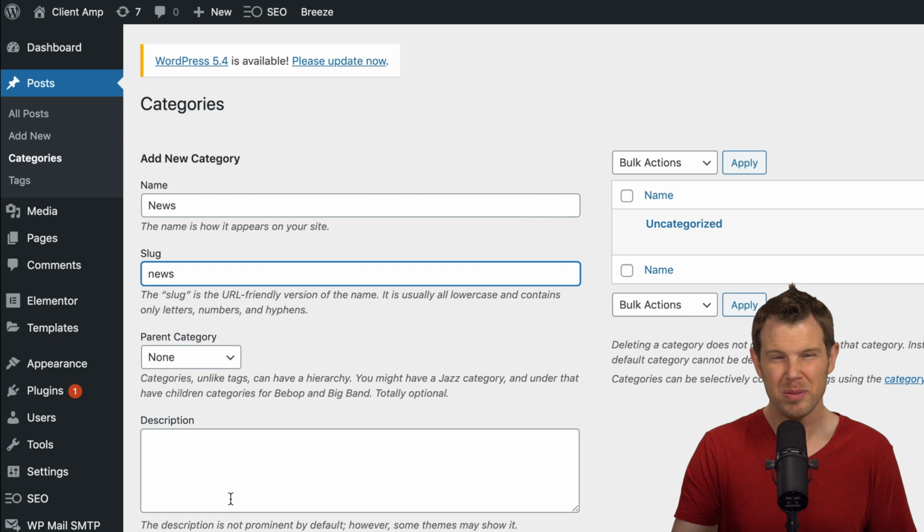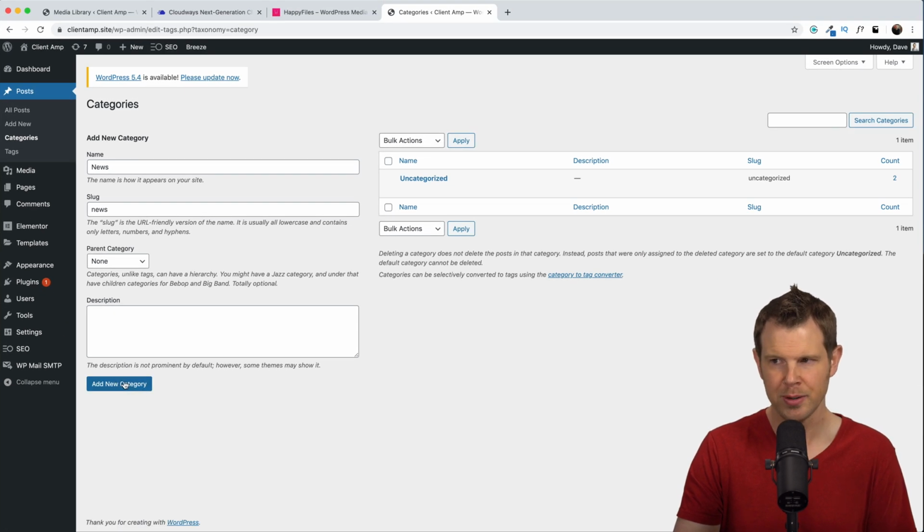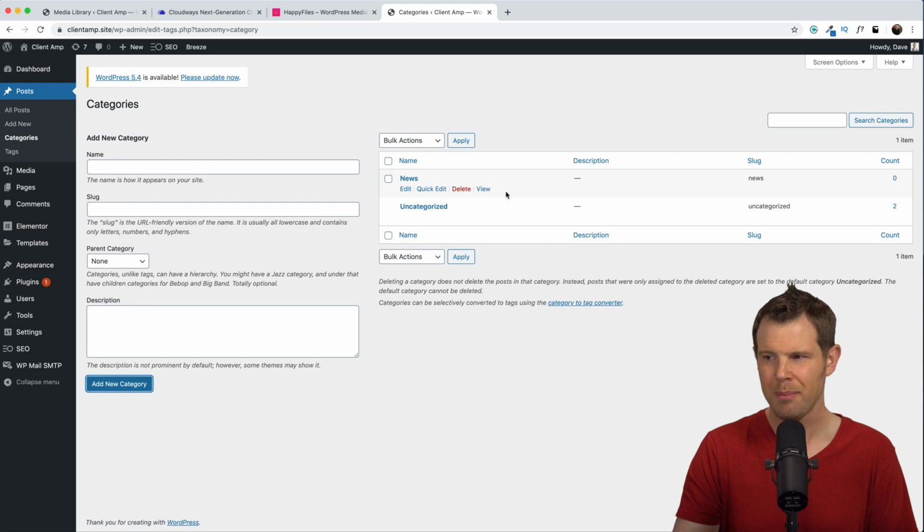Down here we can add a description. I've never actually entered a description for any of my categories. It says that the description is not prominent by default, but some themes may show it. All right, I'm gonna go ahead and add a new category here. And there we go, I've got my category added.